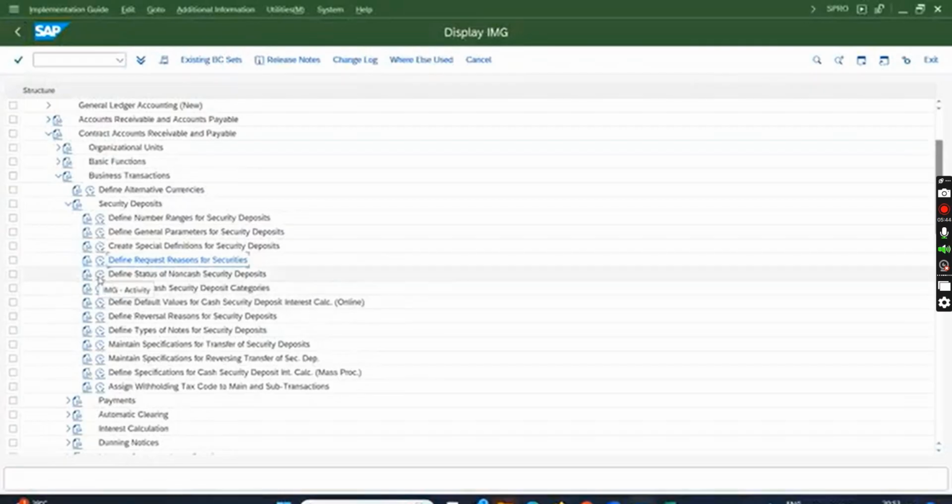Now there's a concept of non-cash SD. It may happen that some non-cash security deposit is asked for. Non-cash security deposit means, say I can send a letter of credit. That is an example of non-cash security deposit. What is a letter of credit?